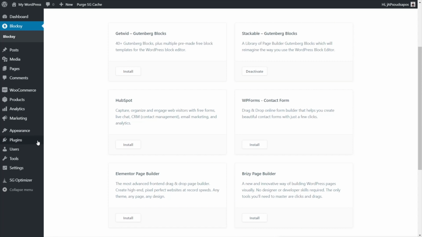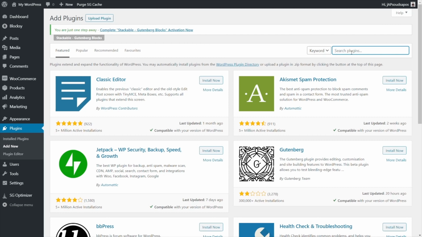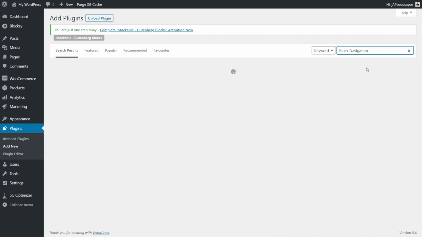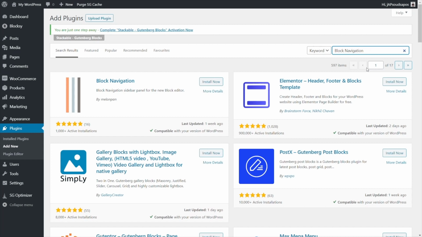To do that, we're going to head over to Plugins and choose Add New. The first plugin we're going to choose is one called Block Navigation. This just makes the whole process of navigating around the various different components of your page with Gutenberg way easier. So we'll install that and activate it.